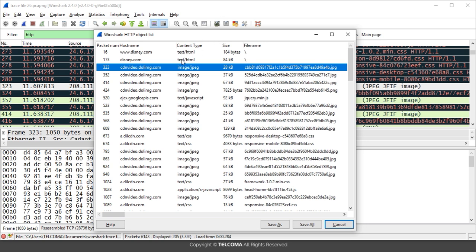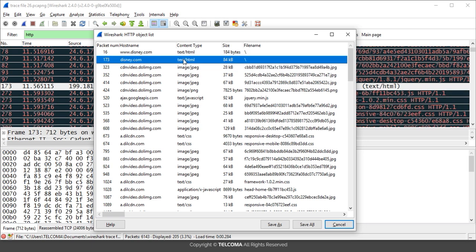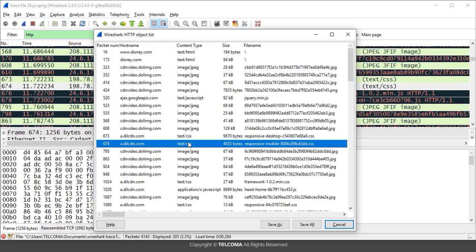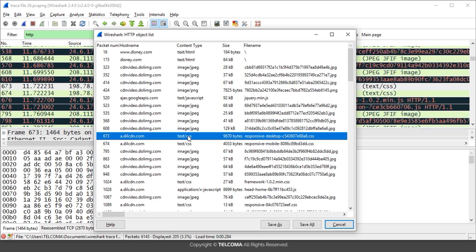Next, content type indicates the format of the object. The object may be graphics, script or even video. Here it shows formats like text/html, image/jpeg, text/javascript and text/css. These formats are represented by the content type column. Next, there is a column for size, which indicates the size of the transferred object. Next to it is a column for file name, which provides the name of the object that was requested in this trace file.